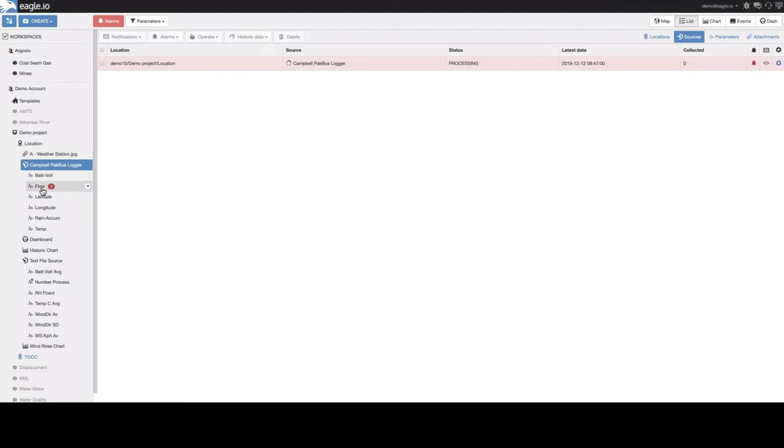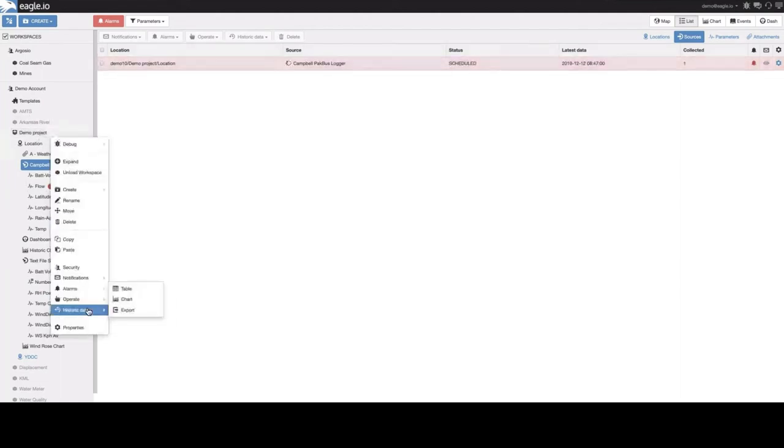So that's all happening. But let's actually export some data out. We built this project today called Demo Project. I can go into historical data and export that data out.